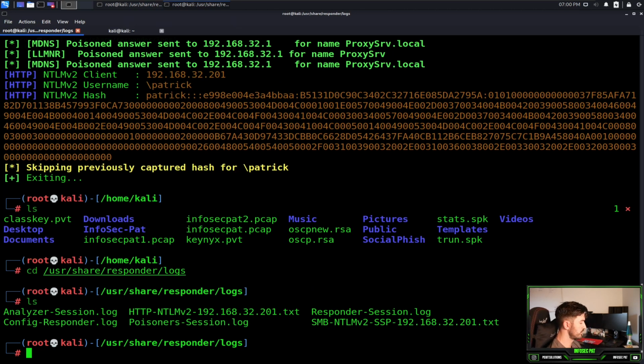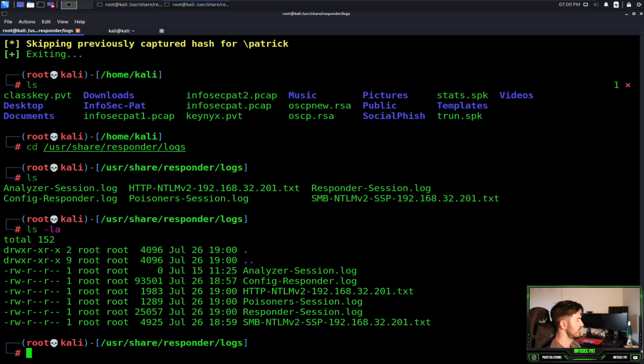All right, so if we do an ls -la, we can see that these files are here. Today is the 26th of July, I believe. Is it? Let me see. Yeah. So we can see this HTTP and then SMB. Okay, so what we can do is hit John, which is for John the Ripper, and then we're going to do SMB.